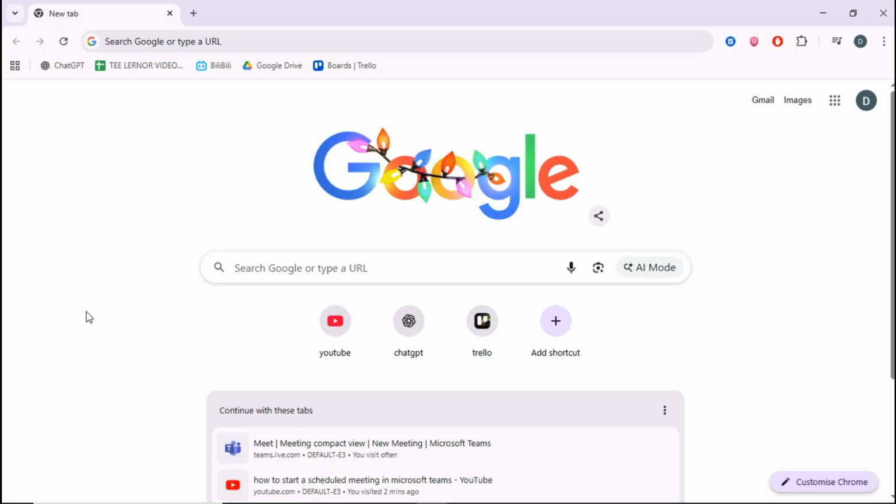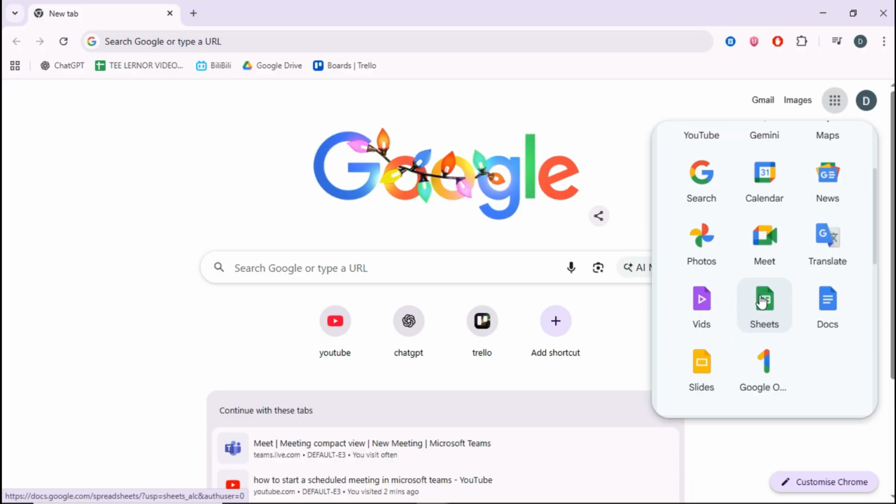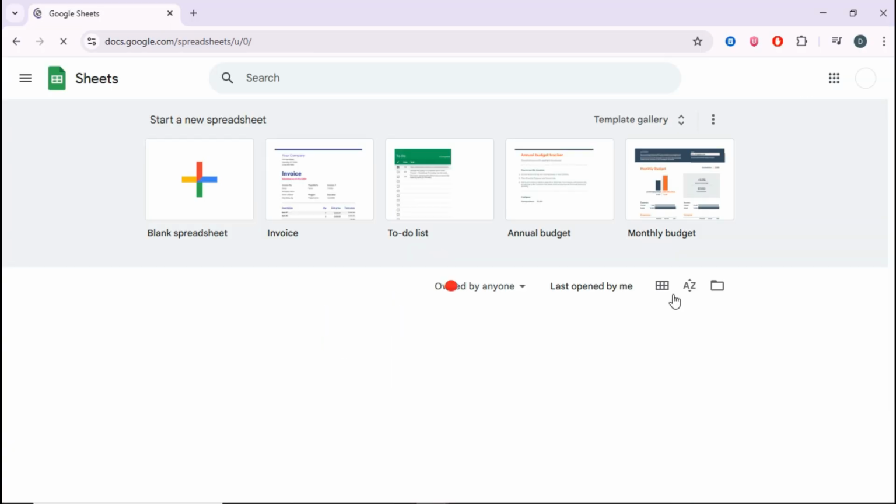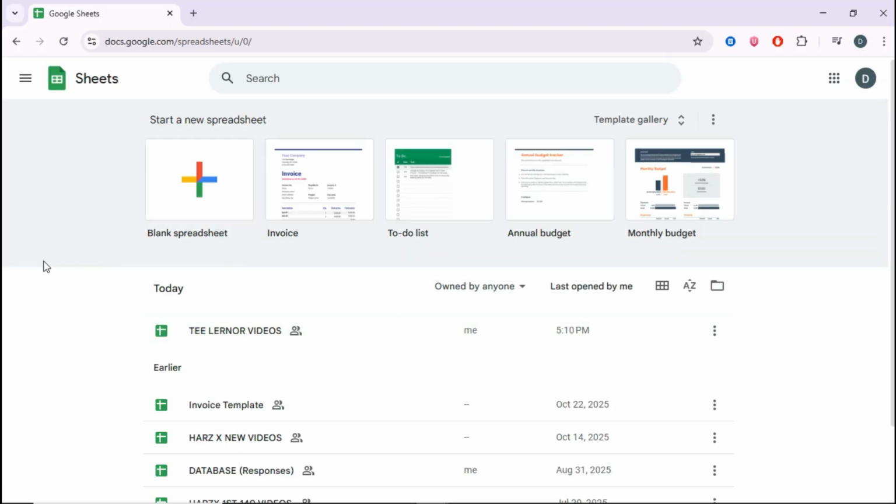First, open your Google Chrome browser and sign into your Google account. Once you're logged in, click on the Google Apps icon at the top right corner, the little grid of dots. From the menu that appears, scroll down and select Sheets. This will instantly take you to the Google Sheets dashboard.